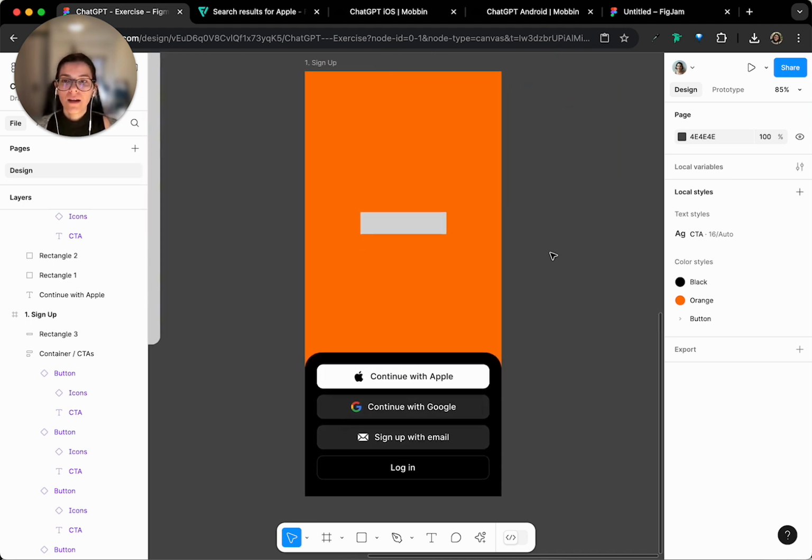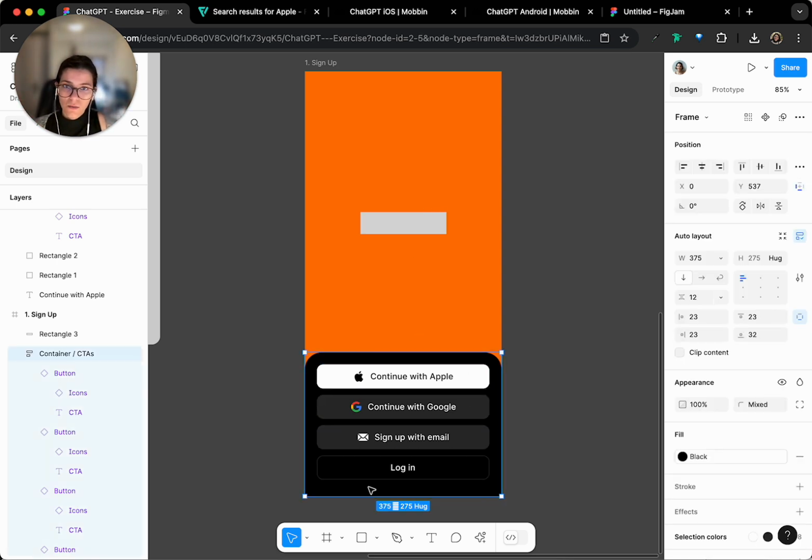Now we have our sign up page done. We are just missing the ChatGPT logo. I can see if we have a version of the ChatGPT logo in SVG to add it here. But it's okay, it's no big deal. This is the most important thing that we did here.